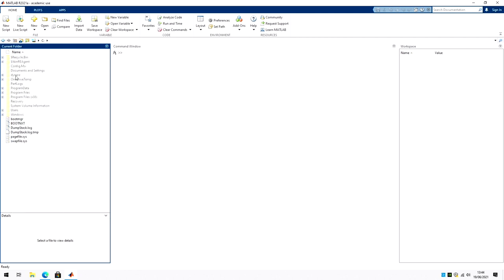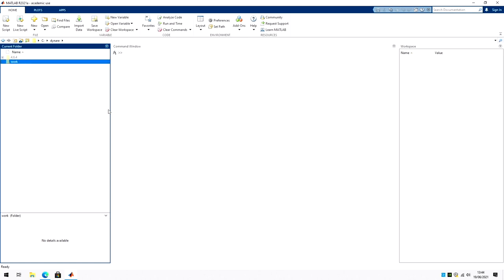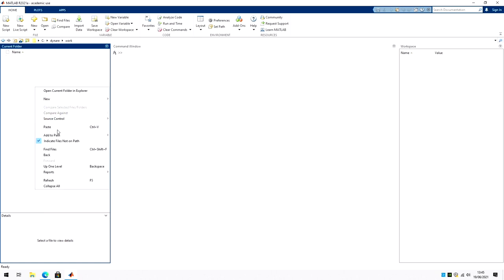Now, let's create a folder where we will store our work. Okay, so maybe in C Dynare, new folder, let's call this work. And in this folder, I will put all my mod files. Again, very importantly, this has to be a folder on your local drive, not on a cloud storage drive or a network drive. Okay. And let me go into the examples here and let me copy this example one into my work folder. Paste.